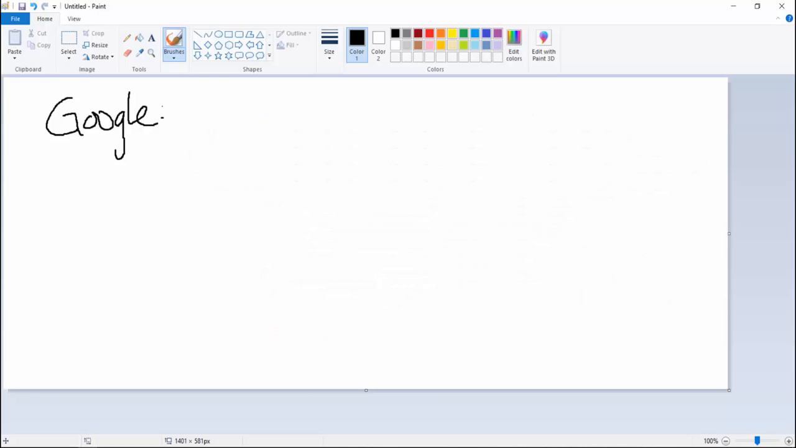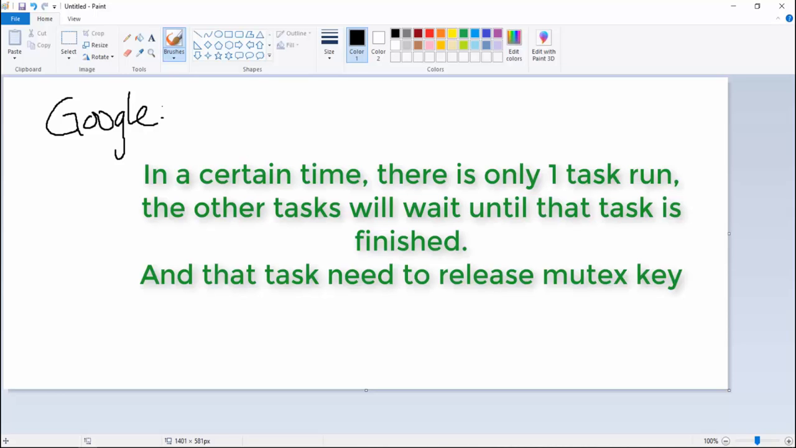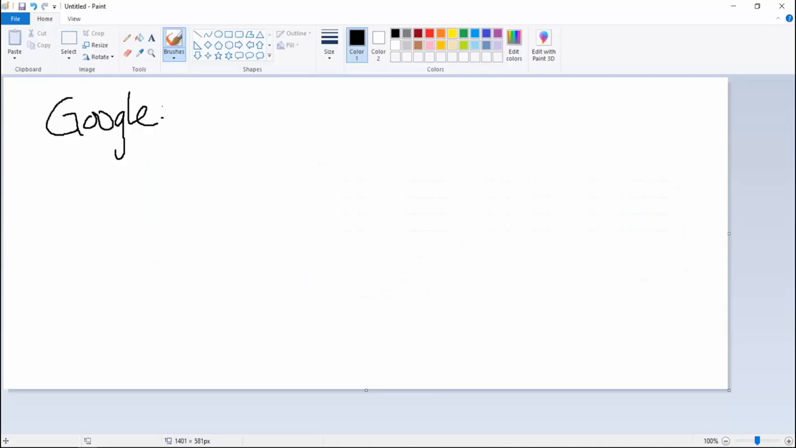I will give a short concept like this. At a certain time, there's only one task running. The other tasks will wait until that task finishes, and that task needs to release the key for the other tasks, and at that time another task can run. Okay, easy, right? I will give you an example with a picture like this.